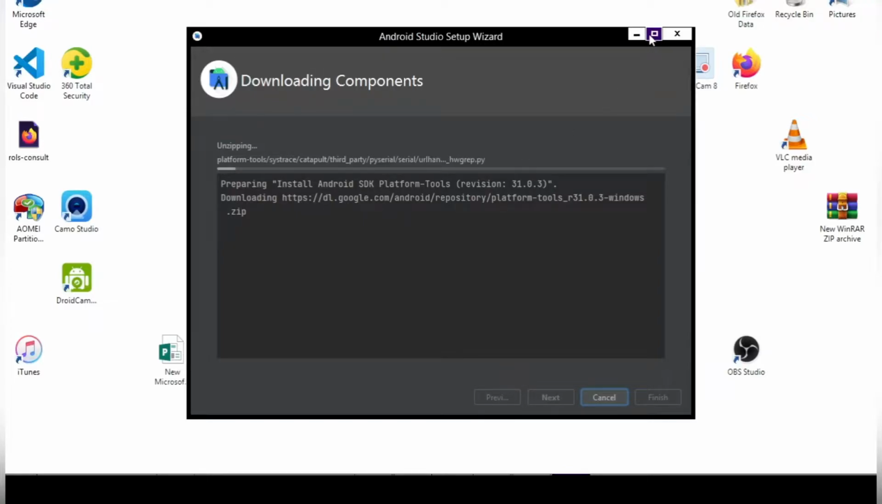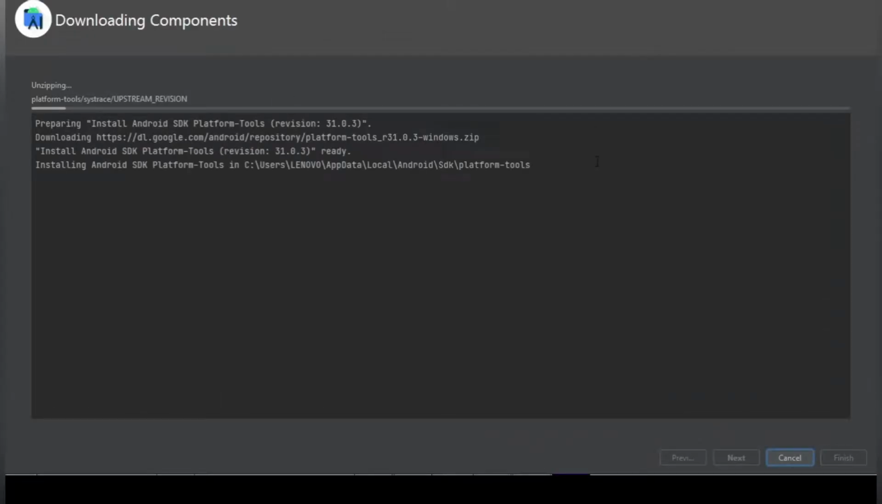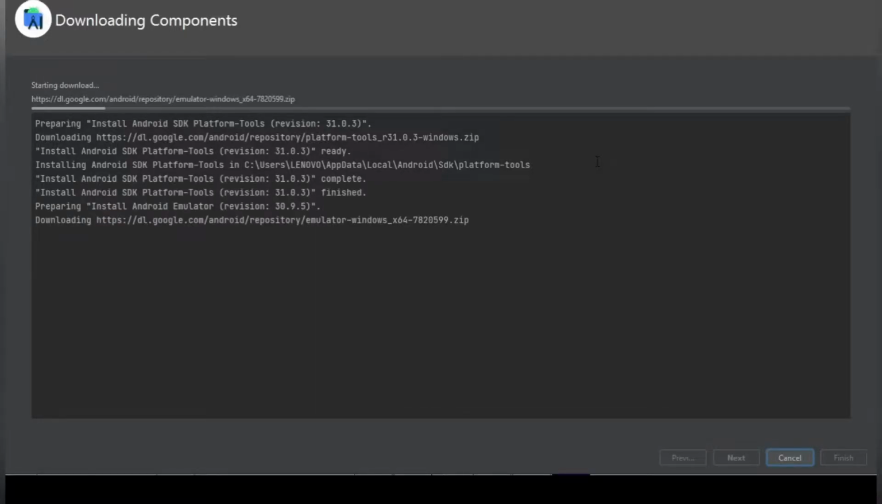Let me enlarge this so you see what is happening. Downloading, install Android SDK platform tools revision complete. Then you can see finish over here. Then preparing to install emulator. It is installing the emulator. Wait for it to also load. Okay, downloading. You could see downloading over here. It is a zip file, wait for it to finish.